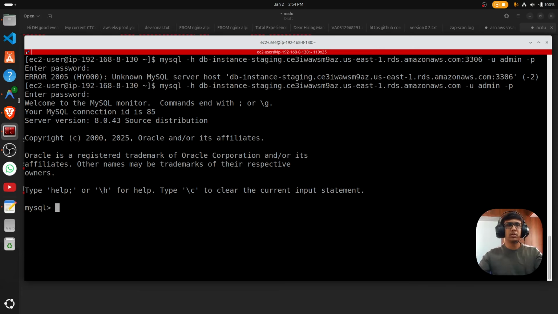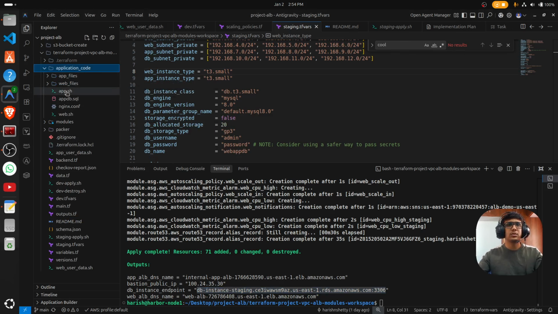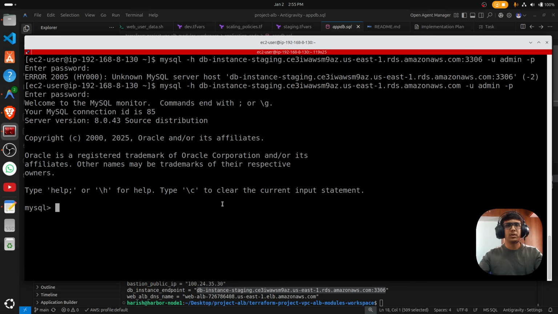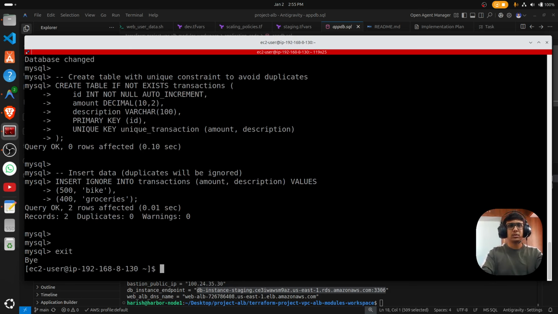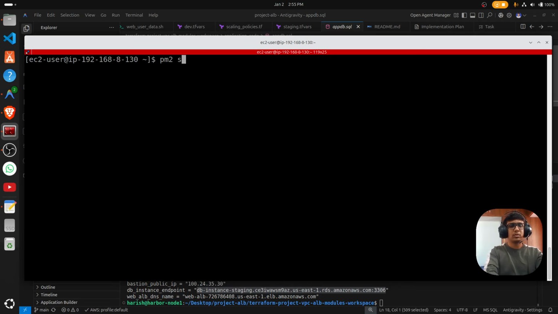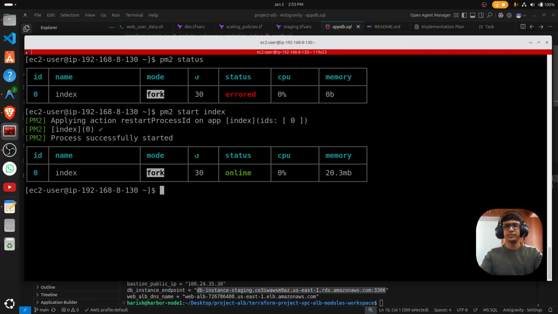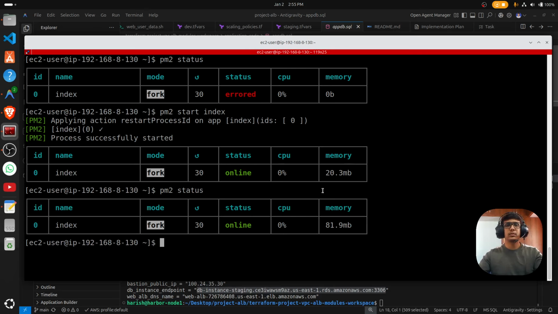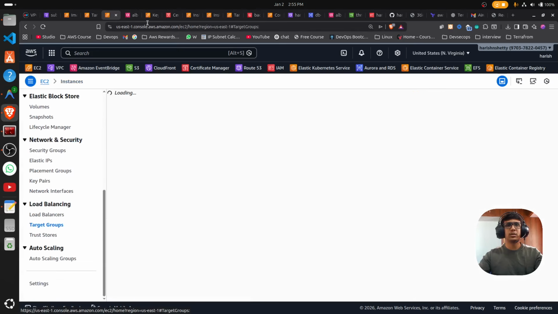So we got a login, and where is it? Copy and paste it here. Done. Exit. PM2 status, start index. Yeah, now it is up and running. Let me cross check it here in the target group.